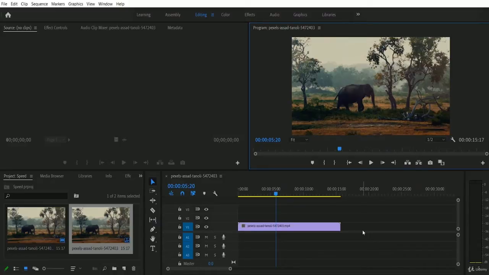But if you want to increase the walking speed of the elephant, then you have to increase the speed. If you want to move this elephant faster, then you have to increase the speed of this video. So let's increase the speed of the video and let's move this elephant faster. But when you increase the speed, the duration of your video will decrease. So let's take a look.